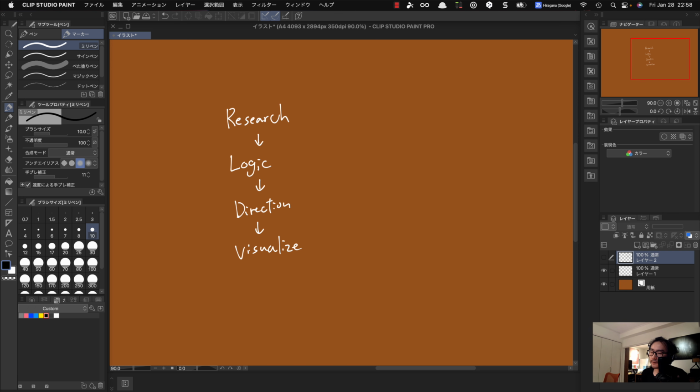Okay. After you have collected the images, after you have done some research on what you want to create, then there comes the next step: think about the logic, how you could create those images that you have researched or found interesting.